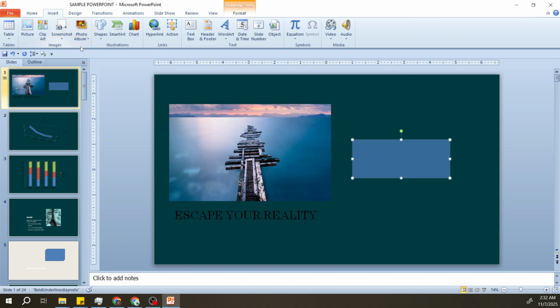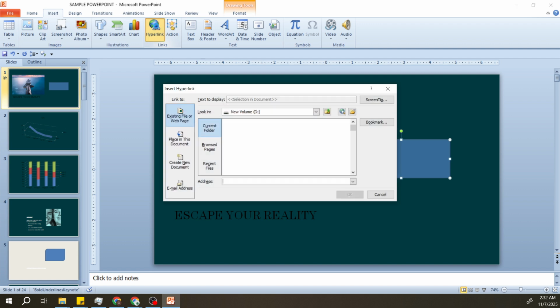Once you're in the Insert tab, head down to the Links section. You'll want to click on either the Link or Hyperlink option. Doing this will open up the Insert Hyperlink dialog box. As an alternative, if it's more convenient, you can simply right-click the object you've selected earlier and choose Link from the context menu that appears.